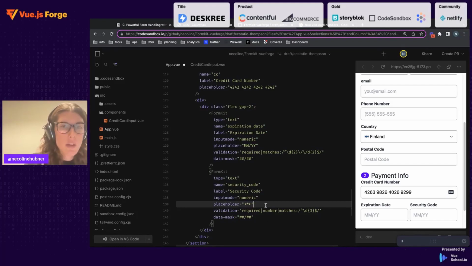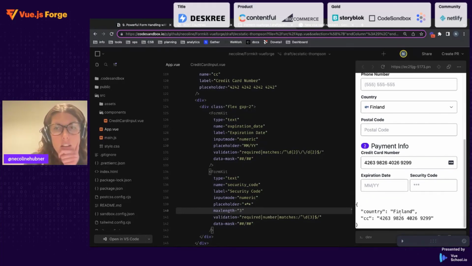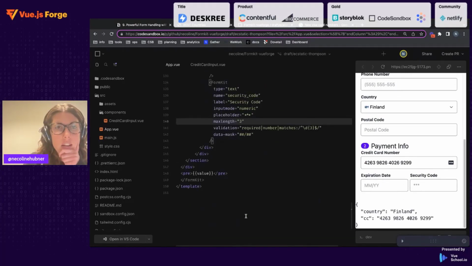And I also want to add a max length in here because I want to make sure that it's only 3. And we'll give that a look. All right. Now we're almost there. I'm going to, that's probably what my problem is.